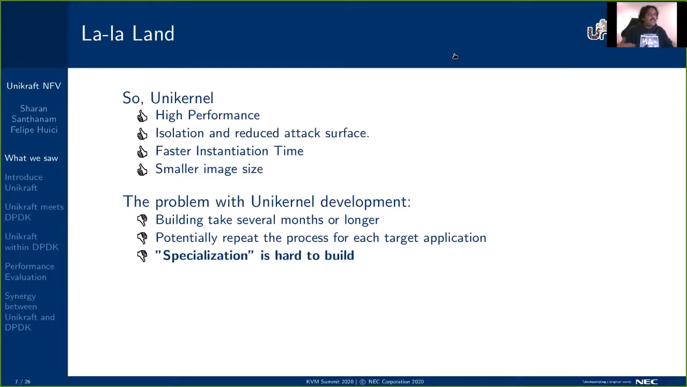Building a Unikernel is quite tedious. It sinks a lot of development cycles to get it right. And since you're doing it for each specific application, you keep repeating the same process again and again, and it becomes a bit tedious as such.